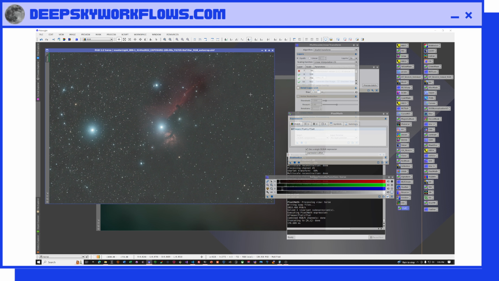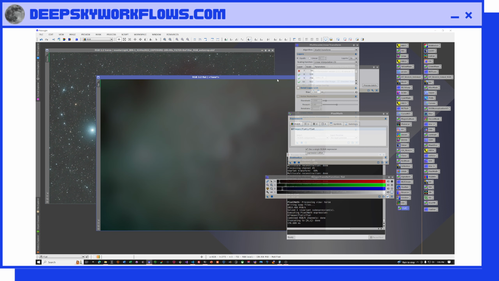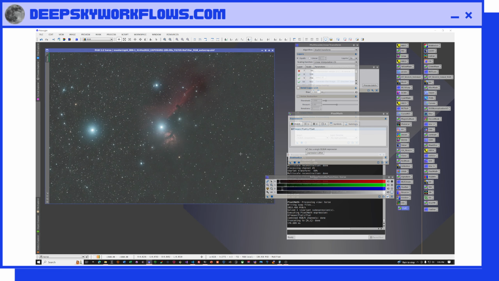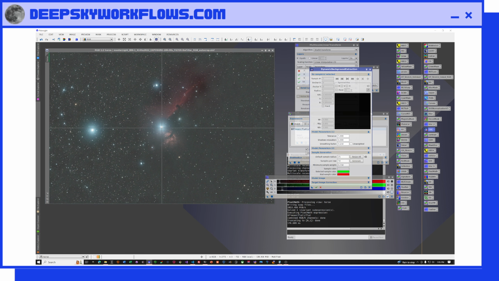So now, what is the next step? I usually perform these things in a very consistent order, and the next thing I'm going to do is extract the background, and I'm going to use dynamic background extraction. Now when I run this, I do it a little differently than people. I see people spend a ton of time trying to fit it between the stars and make sure things aren't overlapping and so on and so forth.